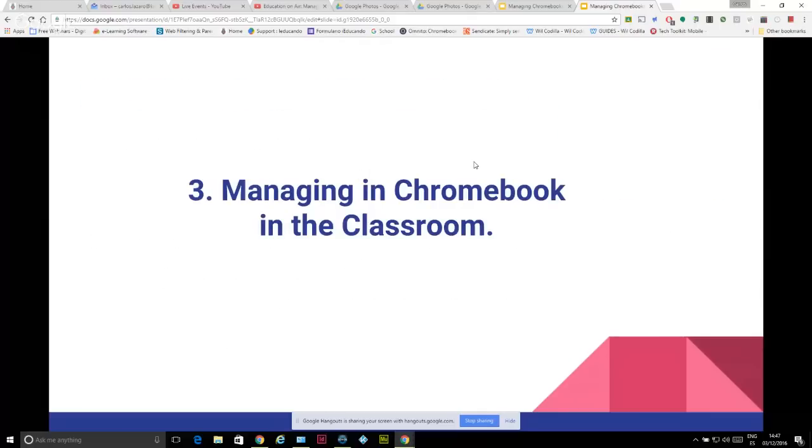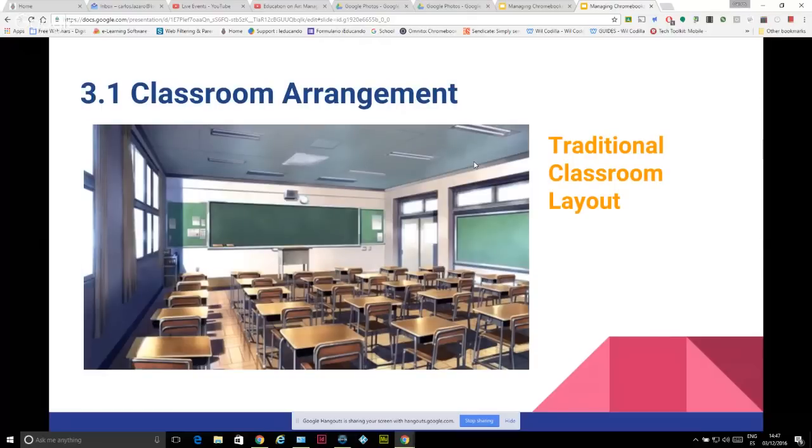Now we're going to move to managing the Chromebooks in the classrooms, and this is what the teacher can do to make life easier when using these devices in the classroom. One of the biggest things that a teacher can do to alleviate some of the management aspects of the Chromebook is to change what the physical space of the room looks like.